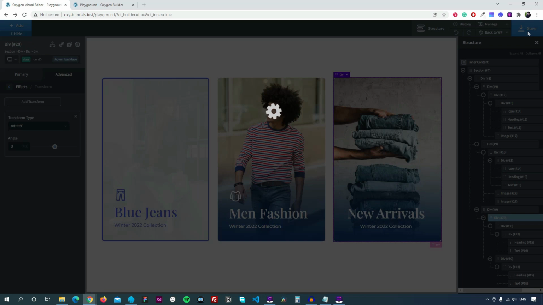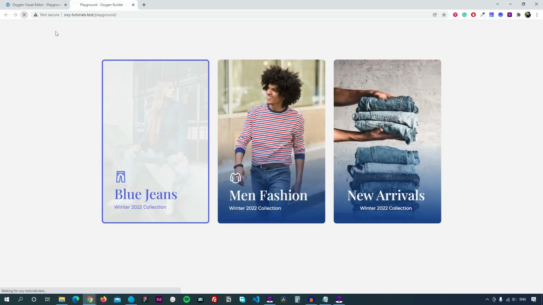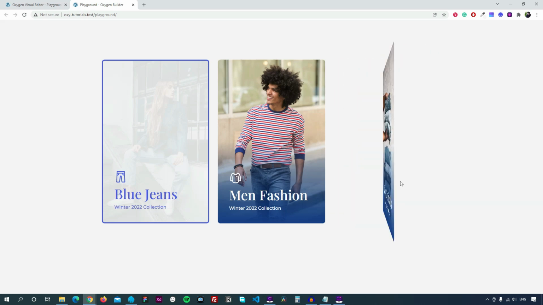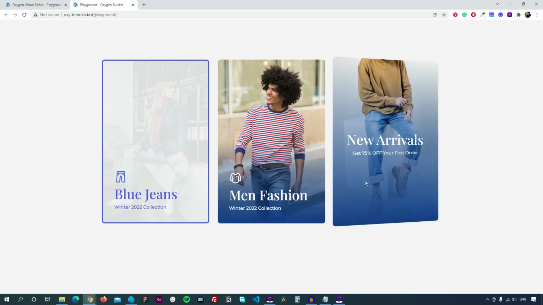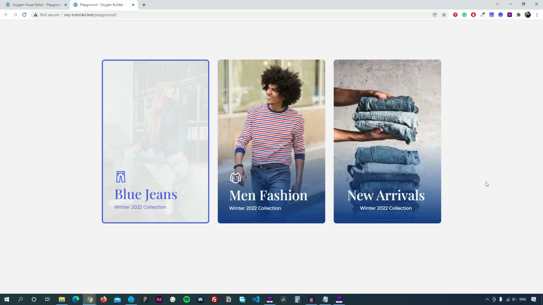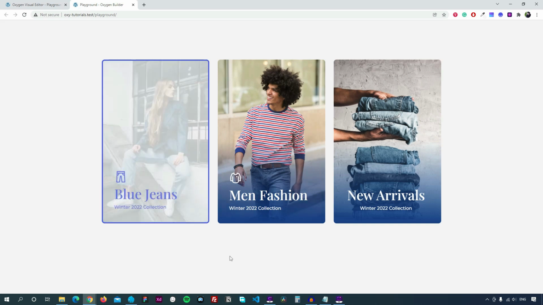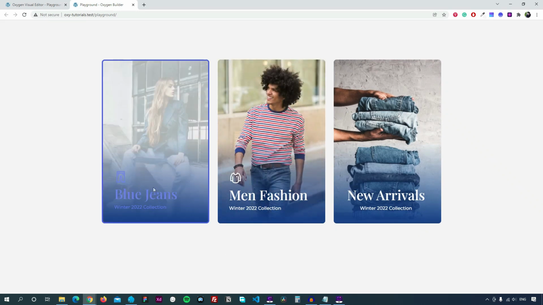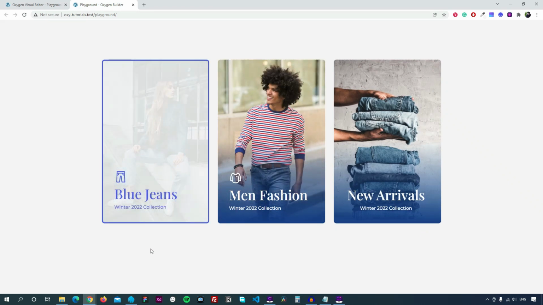So I'll go back now, save, refresh. As you can see now, we have this amazing 3D rotation between the back face and the front face. We have created 3 cards with different hover effects and interactions using only Oxygen and without using any third-party plugins or libraries. I'm here, guys, to show you the power of Oxygen and what you can achieve with some CSS knowledge.